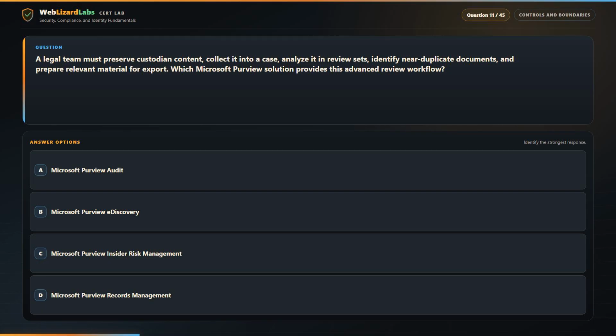Answer A. Microsoft Purview Audit. Answer B. Microsoft Purview eDiscovery. Answer C. Microsoft Purview Insider Risk Management. Answer D. Microsoft Purview Records Management. Lock in your answer.